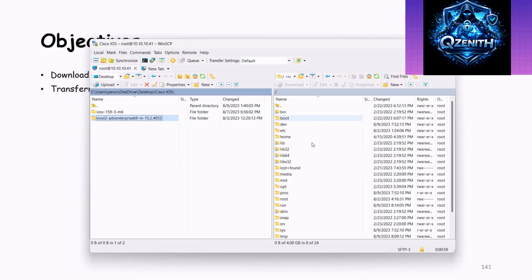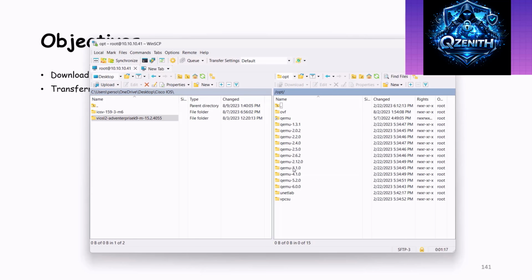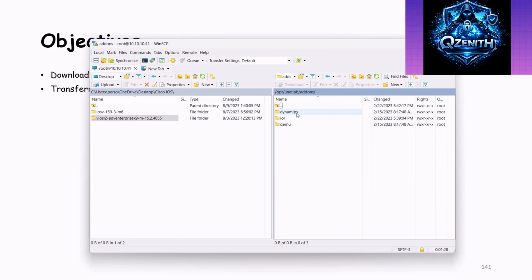First of all, you need to make sure that you are on the root folder of that EVE-NG machine, and then you need to scroll down and find the opt folder. So double click on the opt folder, and you need to find the unetlab folder. Just double click on it, and then you need to go to the addons folder, double click on it, and then you've got the QEMU. So double click on it. This is the path: opt, unetlab, addons, QEMU. So this is the path.